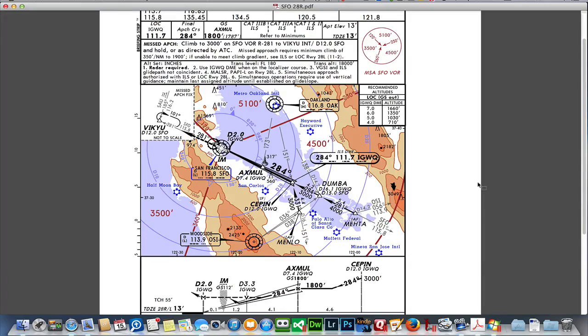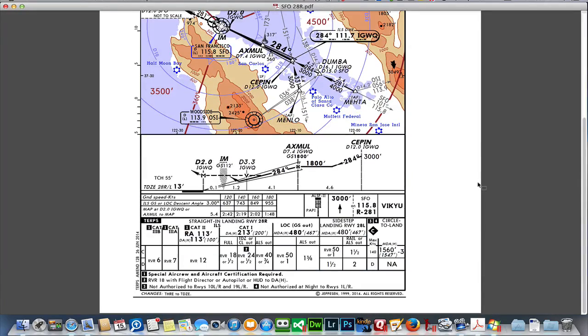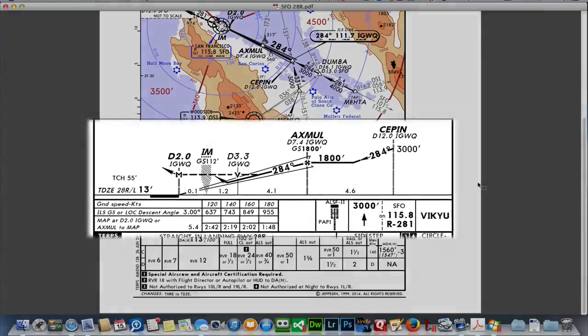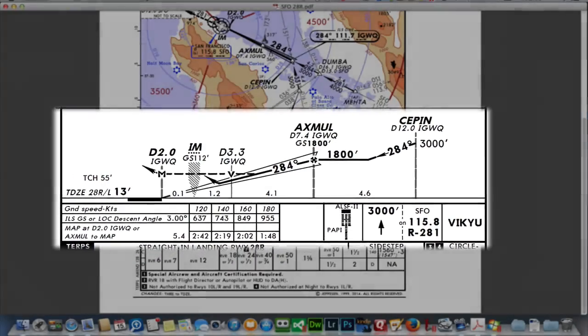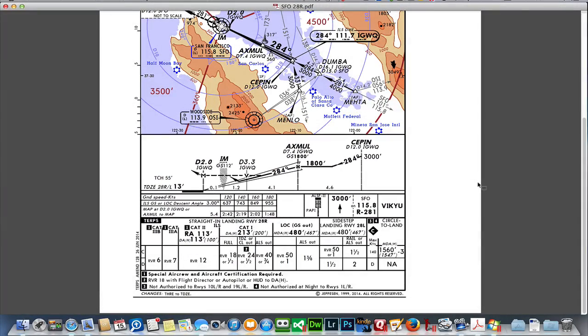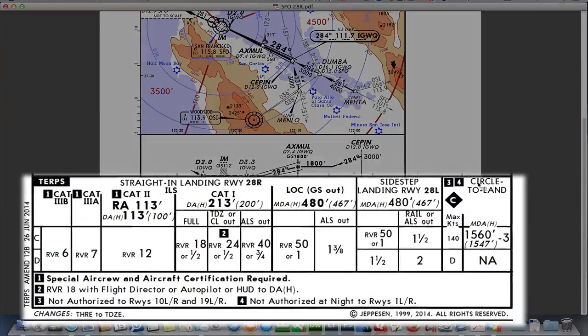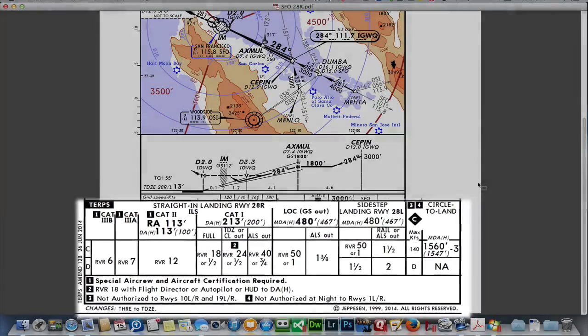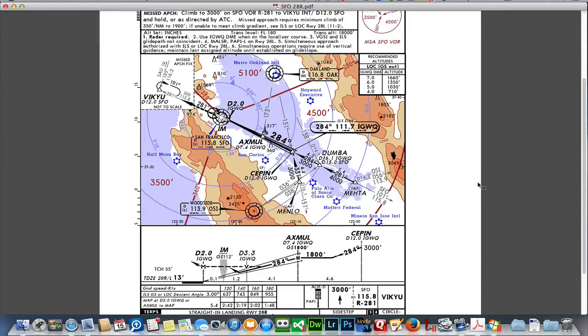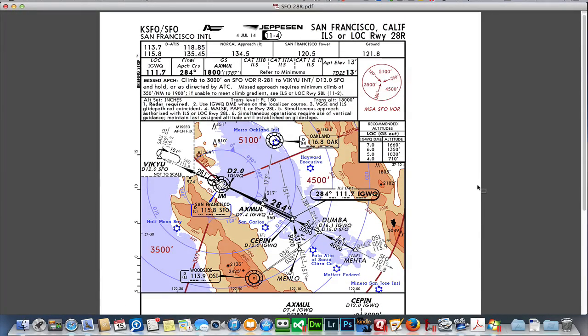The third part, the profile view, shows the altitudes you're going to fly on the approach. It covers basically the final portion of the approach up until the missed approach point. It also has a section with the lighting and a condensed version of the missed approach. And then the minimums section, which covers your minimums for the approach and also some more notes down there.